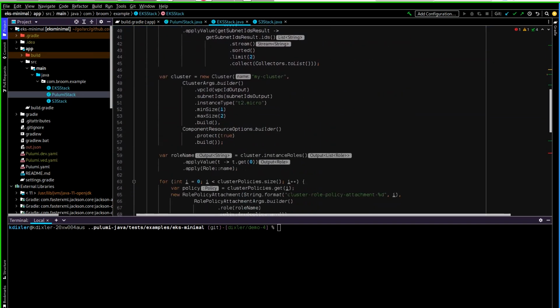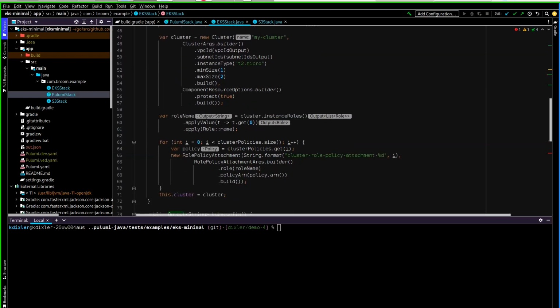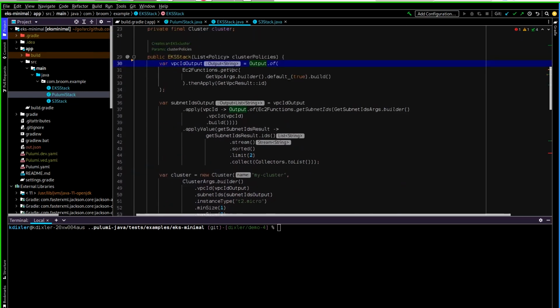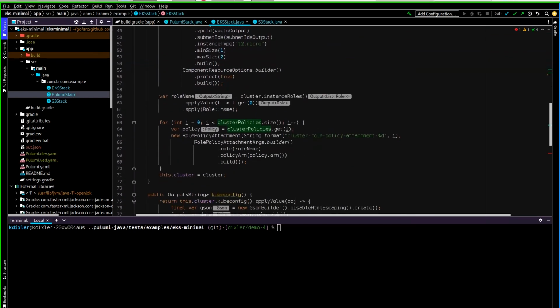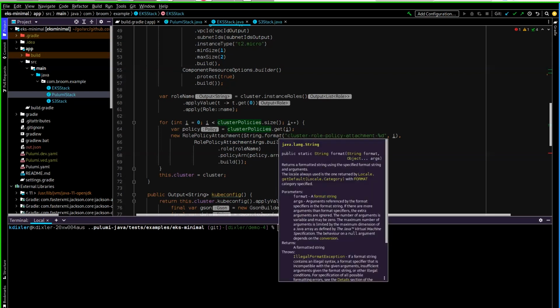All right, we deploy our cluster over here, and then we want to attach the roles that we passed in through the arguments, classic Java stuff. And we attach the role to be able to read from the bucket to the cluster. So now when someone deploys an application to this cluster, they will be able to read from that bucket.